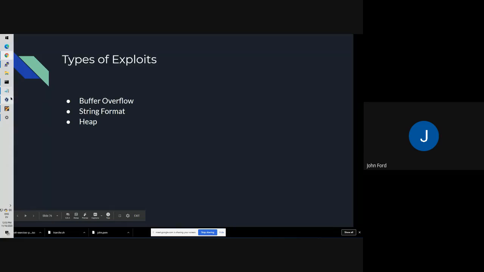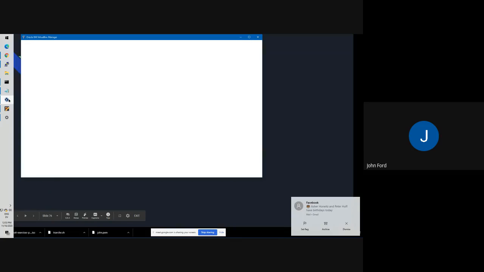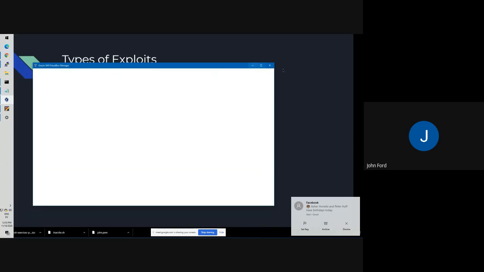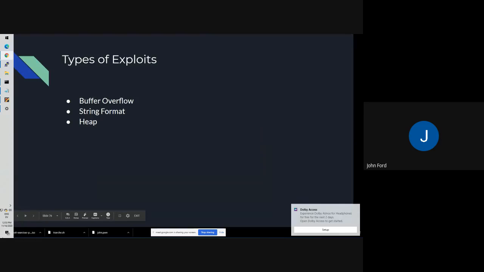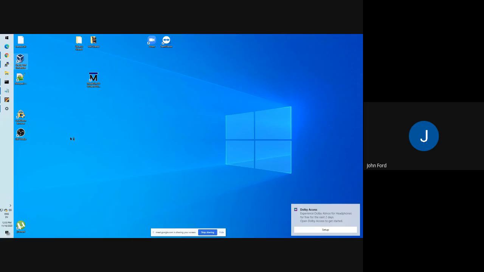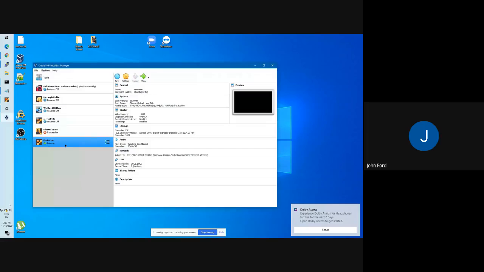You can actually see it. Hello, hello. You can actually see it. Let me try reopening VirtualBox here. There we go. You can actually see it's right here, Protostar, and I already have it running.